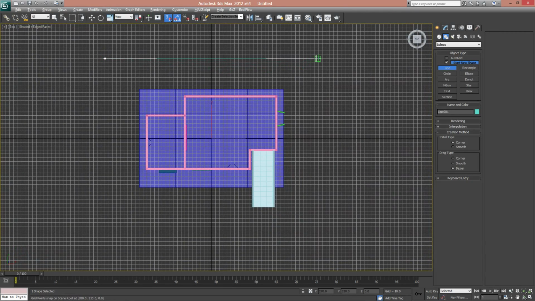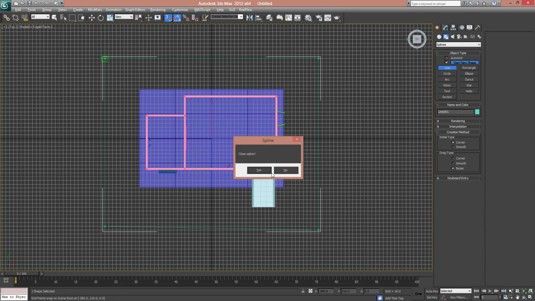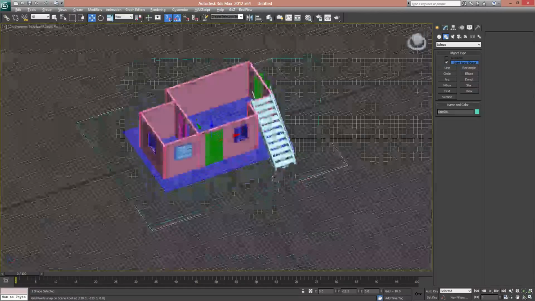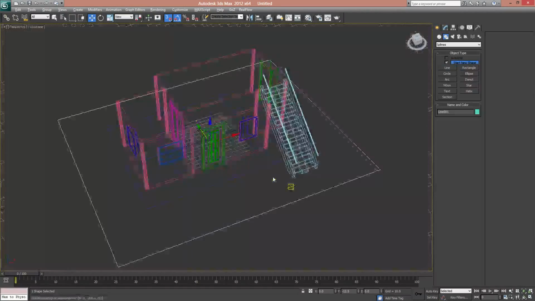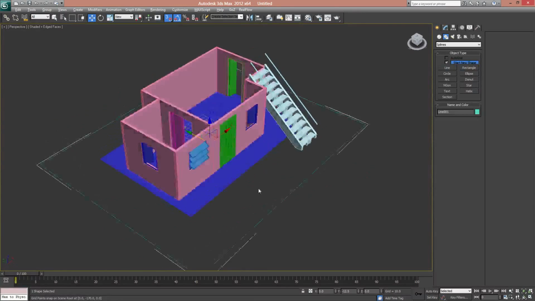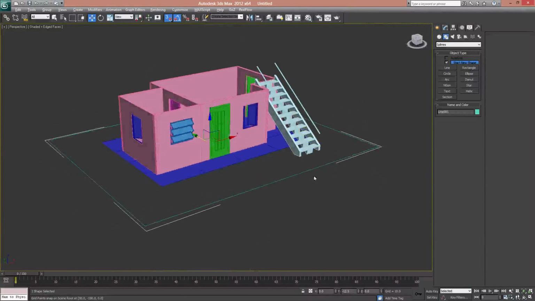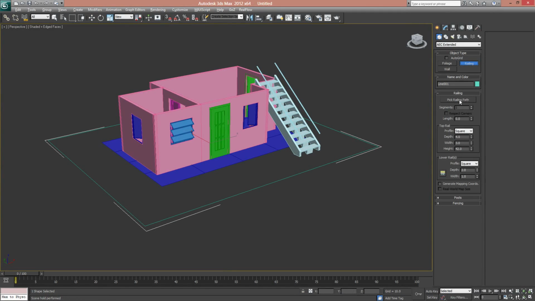And I'm just going to kind of draw this out around my house, like so. Close that up. Go back to perspective view. So now you see my line going all the way around. Turn off snaps, don't need that. Go to my railing tool, and the first option it's going to ask you is to pick your path, your railing path. And since we just made this path here, just going to pick this, go to railing.